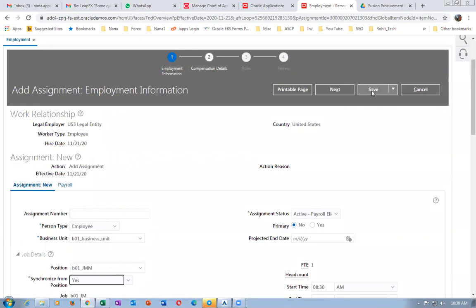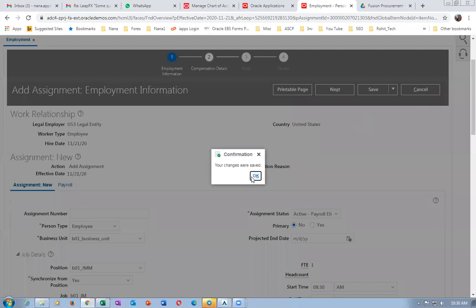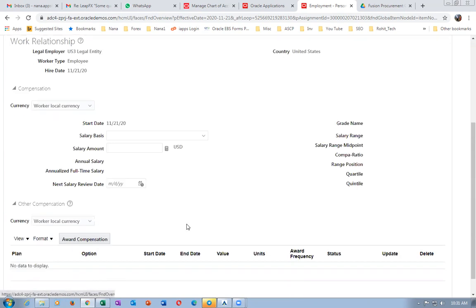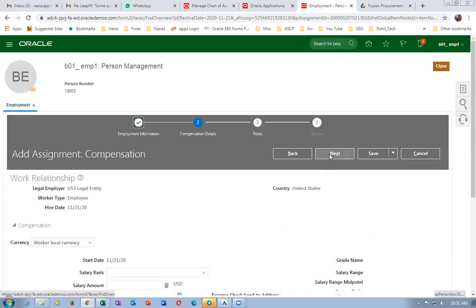Fine. Give a save. Whenever you're correcting a record, you have to save and then submit also. Save is there. Afterwards, you have to submit. Otherwise, it will not take effect at all. Fine. Go there. So it has to go in this tree, actually. Fine. Go to the next now. So composition details, you can leave it now. And then afterwards, roles. Fine. Click on next now. I'll go to the roles. Roles, I'm not going to assign already.